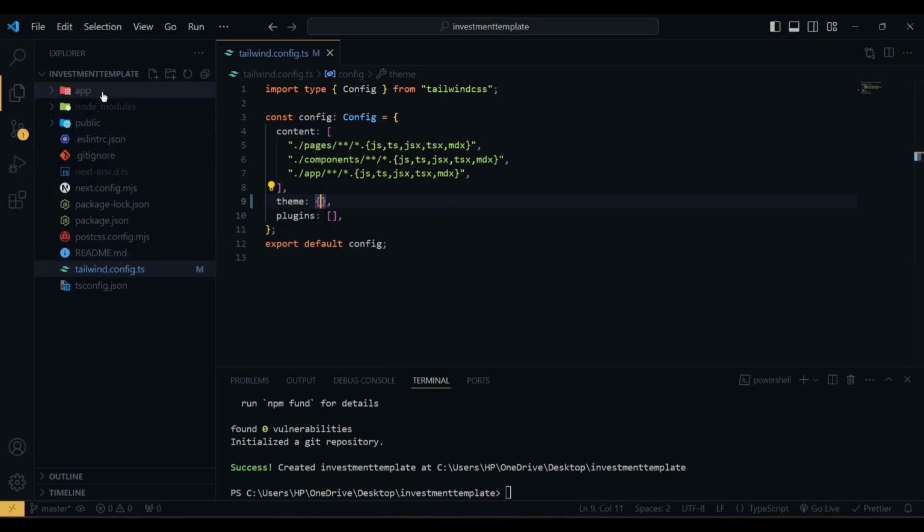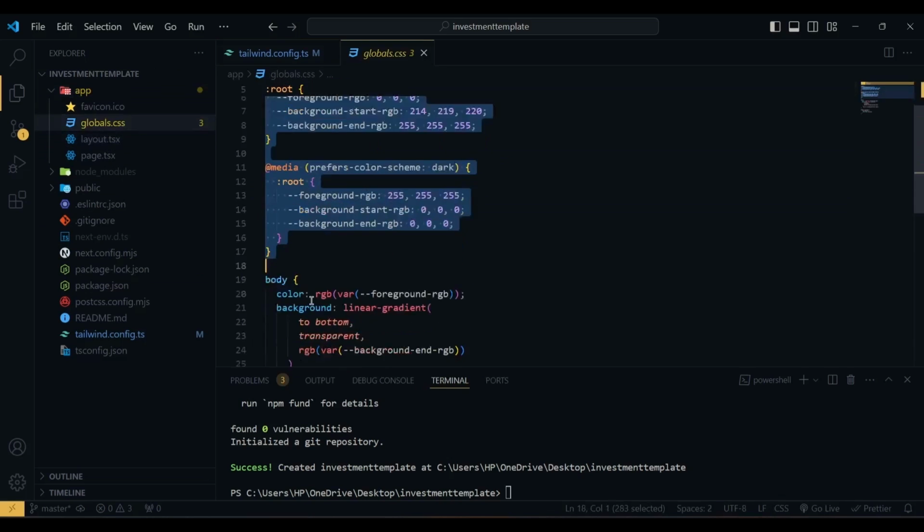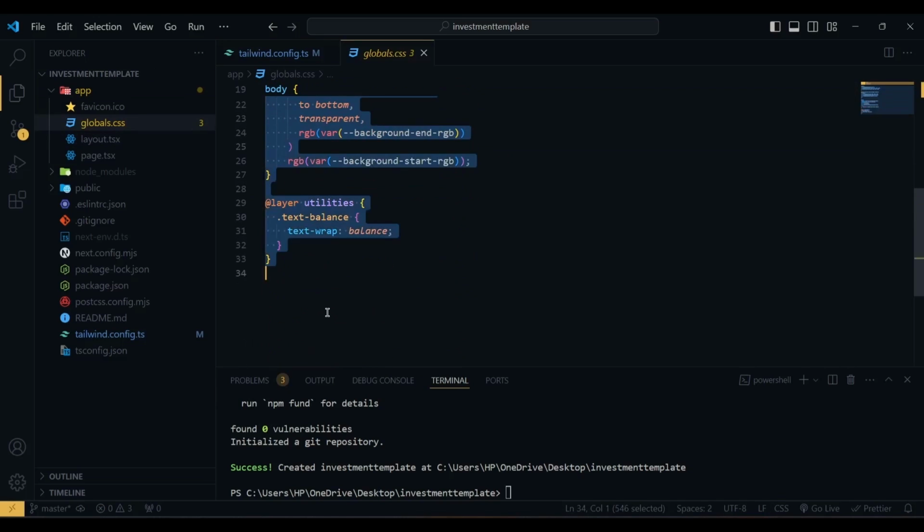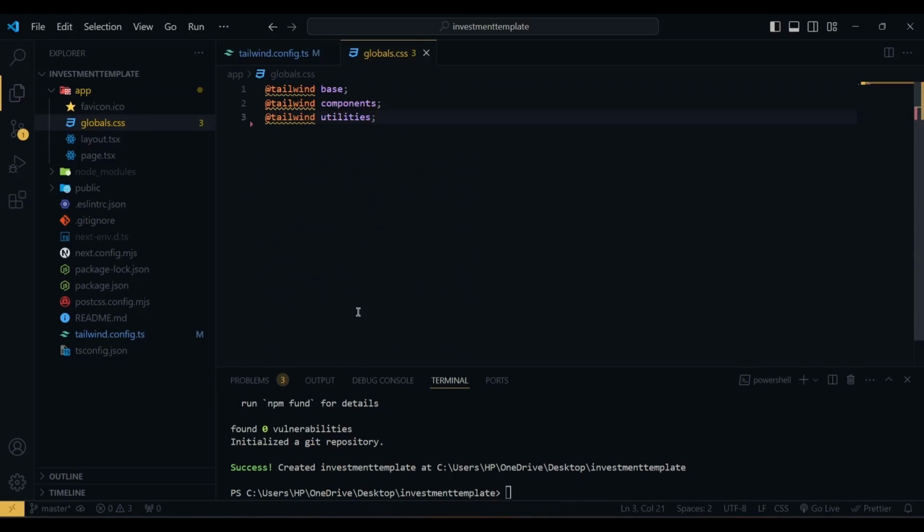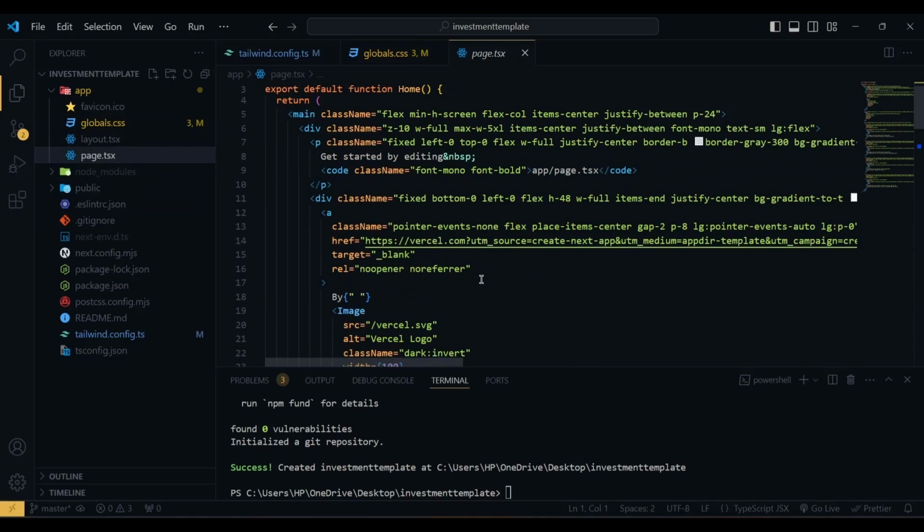Then this app folder is our main folder. We are going to work on this folder. First, go to the global.css and remove this. So we do not need this styling here, and we are going to work on the layout file a little later. First, go to the page.tsx. So this is the main page. So if you go to the localhost 3000, this page will appear.